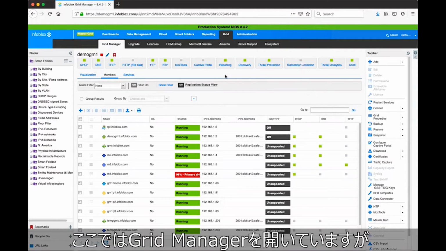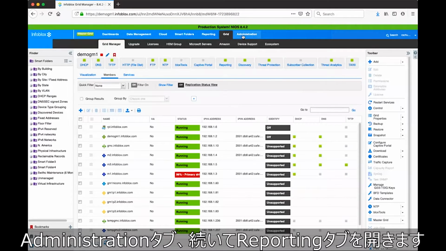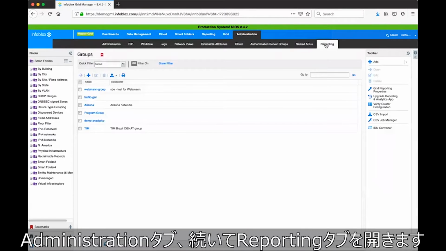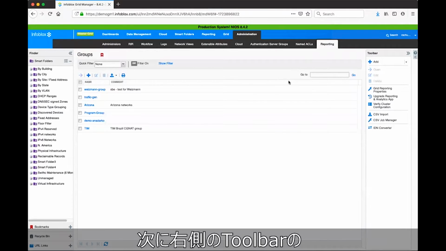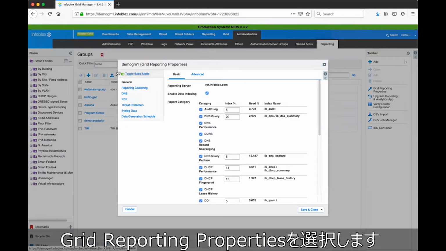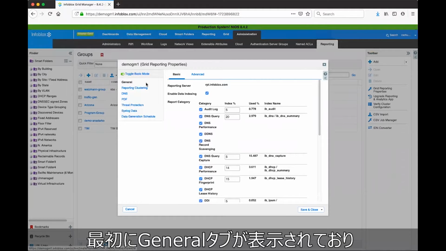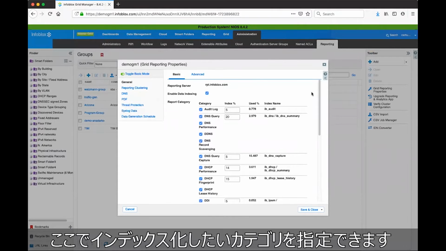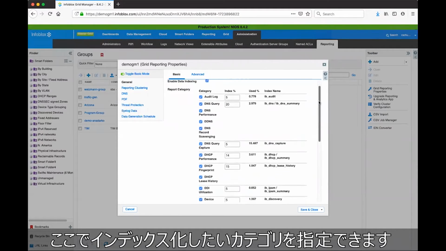So if you look at my grid manager here, we look at the administration tab and then go to the reporting tab. Over to the toolbar on the right, we'll see grid reporting properties. So we select the grid reporting properties, and on this first tab, the general tab on the grid reporting properties, this is where we can specify which categories that we want to index.